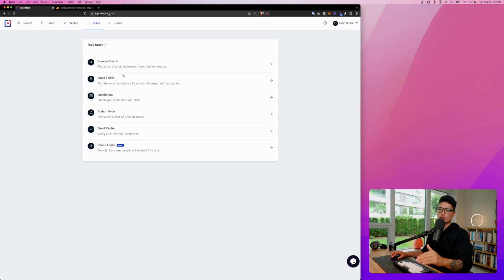The fourth option here is to do bulk search. All the features we just went through, if you want to do them in bulk or batch verify certain things, you can go with the bulk option.